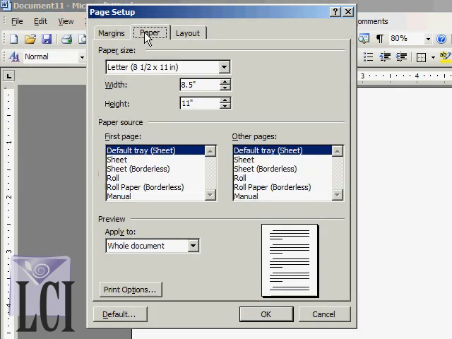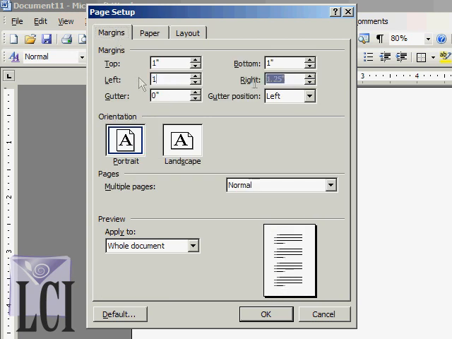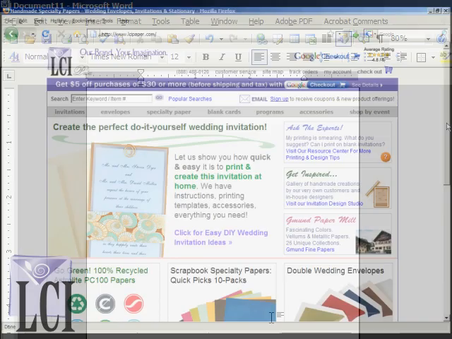Click the Paper tab. Change the width and height sizes by inputting 5.13 in the Width field and 7 in the Height field. Now select the Margins tab. We'll use a 1-inch margin all around. We'll stay with Portrait as opposed to Landscape orientation because we are using a vertical layout for this card.